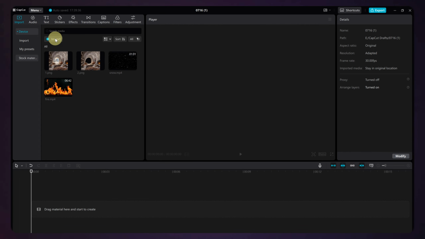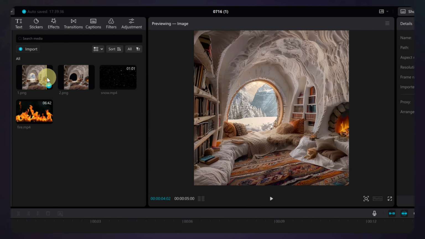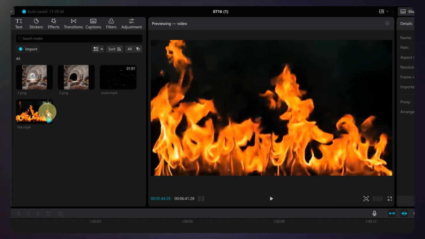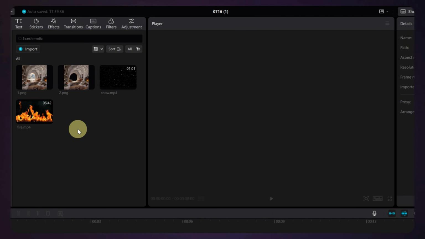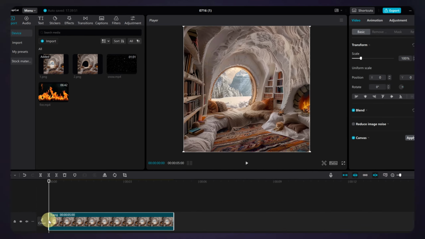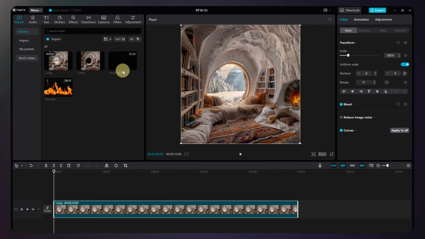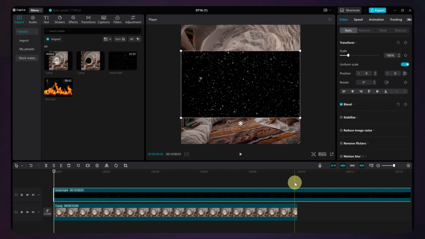Now let's move to CapCut. Import the original image and the one with the window cut out. You'll also need to download a black screen snow and fire clip from YouTube. Drag the original image onto the timeline and set the duration to 10 seconds. Add the snow clip, split the excess part.